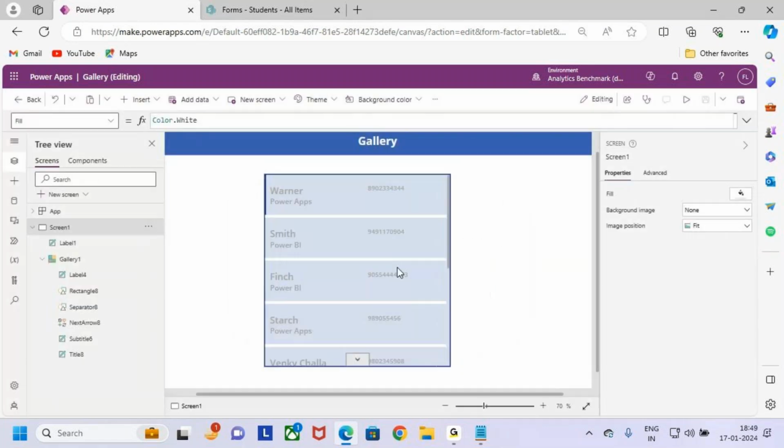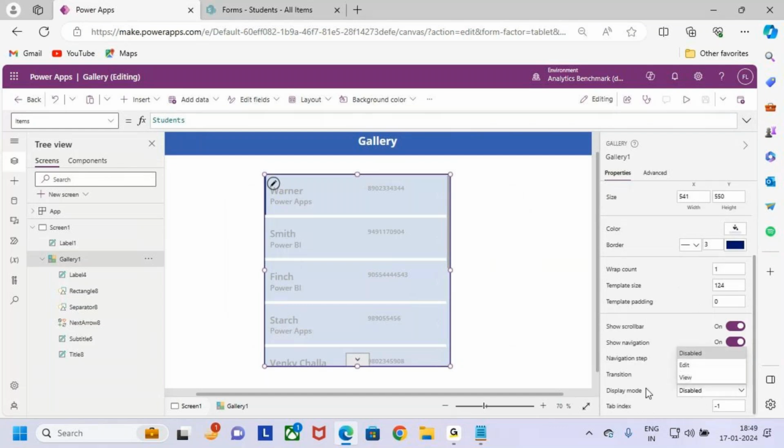So in most cases, if you are creating a gallery, we are going to keep the display mode as edit. If you want to change it, you can change it to disabled, or you can change it to view. So there are three types of display modes: one is edit, second is disabled, and third one is view.